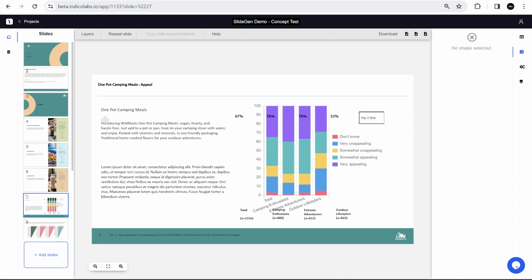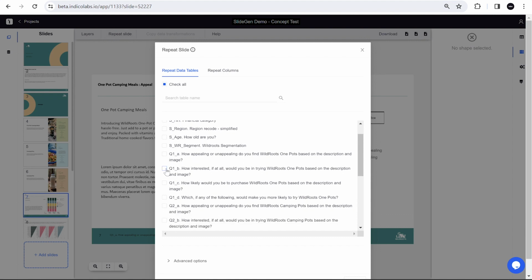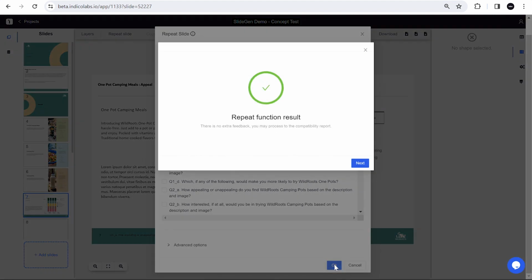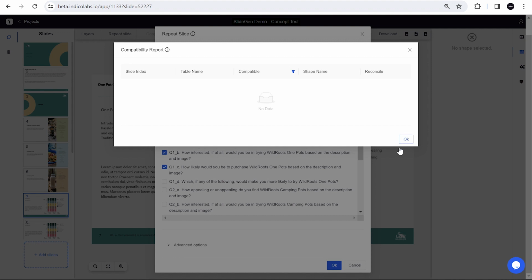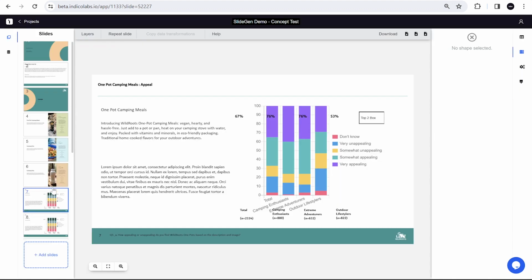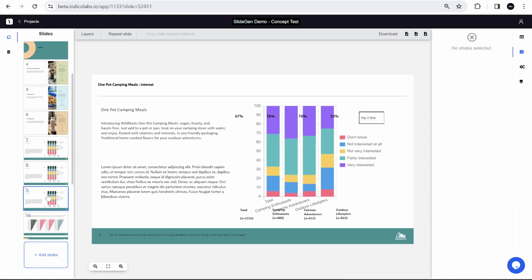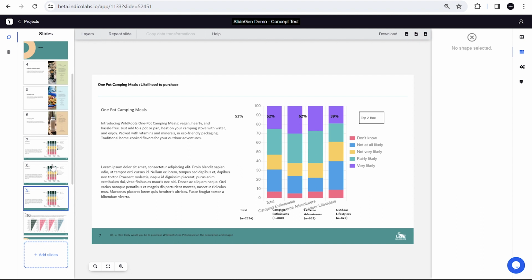Before we go on to repeat this slide for other concepts, firstly, I need to repeat it for 2 other questions relating to One Pot Camping Meals. Those 2 questions are interest and likelihood, so we'll go ahead and do that now. And that's done. So technically these 3 questions relate to one concept. Next, I want to repeat these for my second and third concepts.